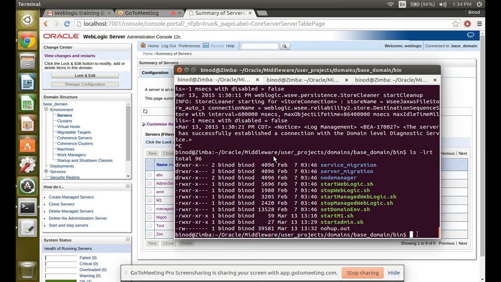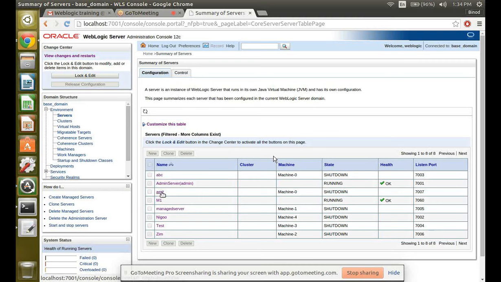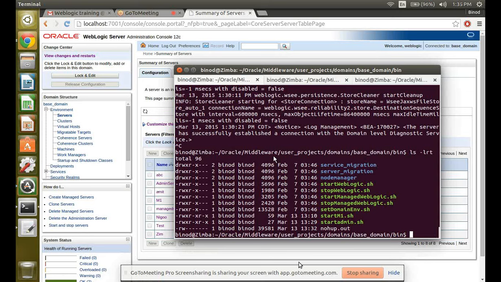If I want to start the node manager command for, suppose, Amit, even if the machine is assigned, I want to start the Amit server without any node manager. Yeah, we will do that right now.